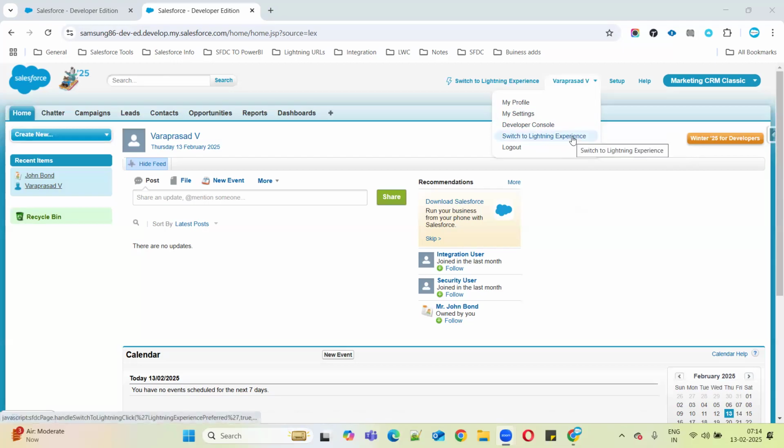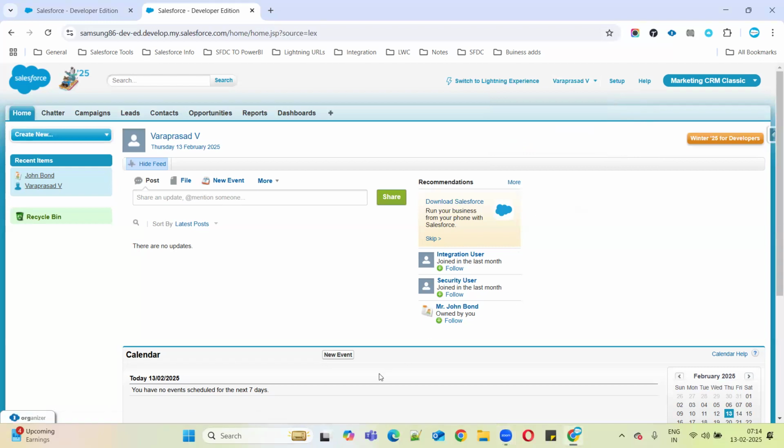What is this one? Switch to Lightning experience. Mahesh Babu, why will you switch to Lightning experience? I'll switch to the latest version, Lightning UI. Okay. What is the setup? If you need to develop a new functionality, you need a platform called setup. Not only new functionality, even if you want to modify existing functionality, we can use setup.